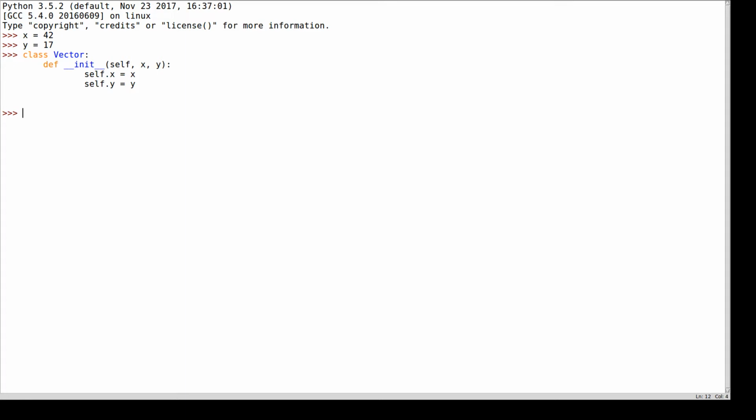To actually create an object like this, let's say I'm going to have a vector called p, and p is going to be a vector with the values 42 and 17. Now, if I ask what p is, then in Python we would see that this is a Vector object. And this Vector object will have the fields x and y, so I can see that p's x field is 42 and I can see that p's y field is 17.